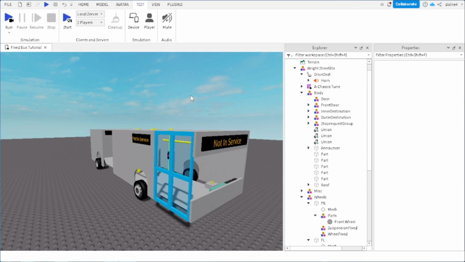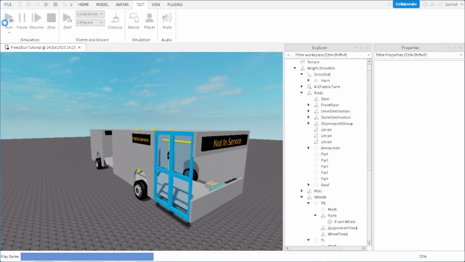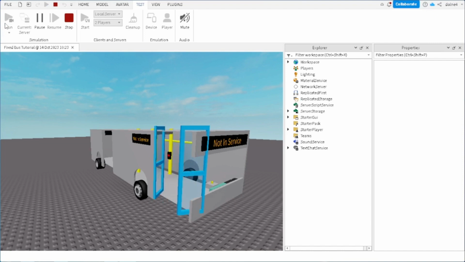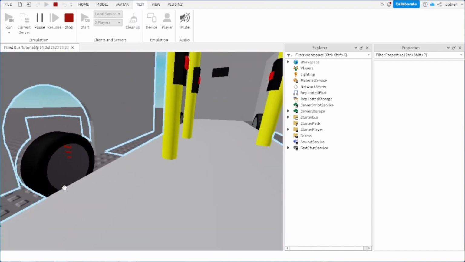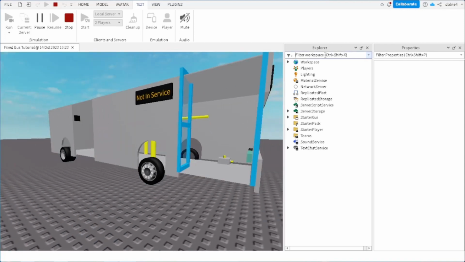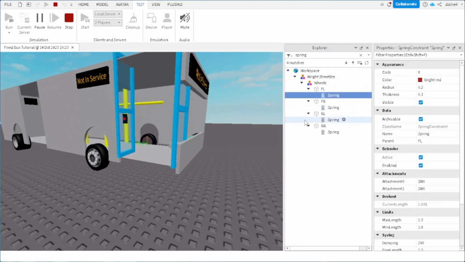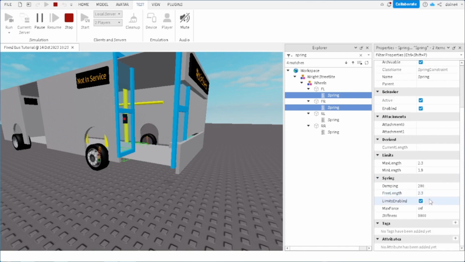As you saw from the title, I am going to be doing a tutorial on kneeling the bus. So if I quickly run the game, I'm going to be showing you how I'm going to be doing that. If I just go to Explorer and type in spring, these are the springs that the bus has. And pretty much we're going to be changing the properties of them to make it kneel.